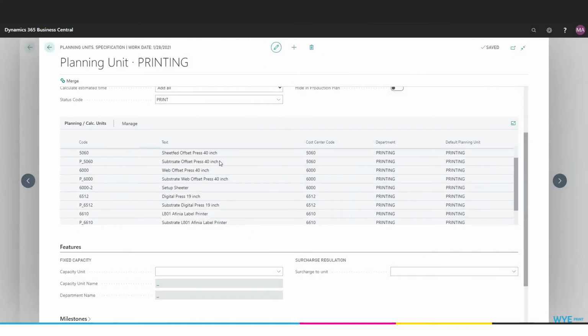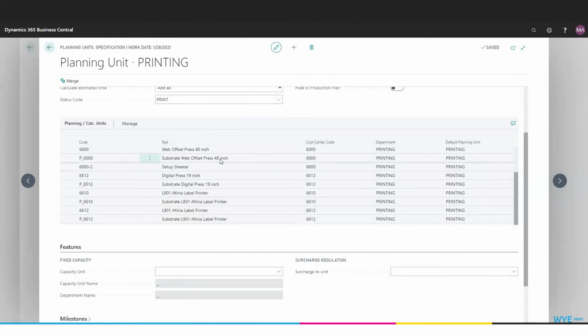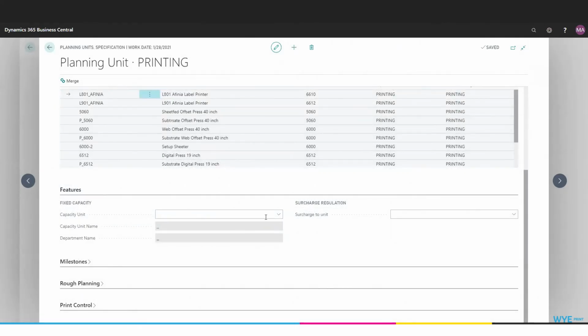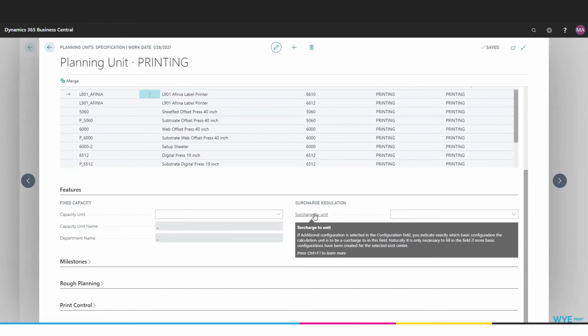But here you can see this is all of our printing machines, as this is the printing planning unit. If your press room is divided up into different areas, you may have planning units for wide format, for offset, for digital, in which case the items that would show up here would be the specific machines for those different areas. If this is a fixed capacity, we have the ability to tie this to a fixed capacity unit, as well as a surcharge unit if we need to tie it to a surcharge unit.